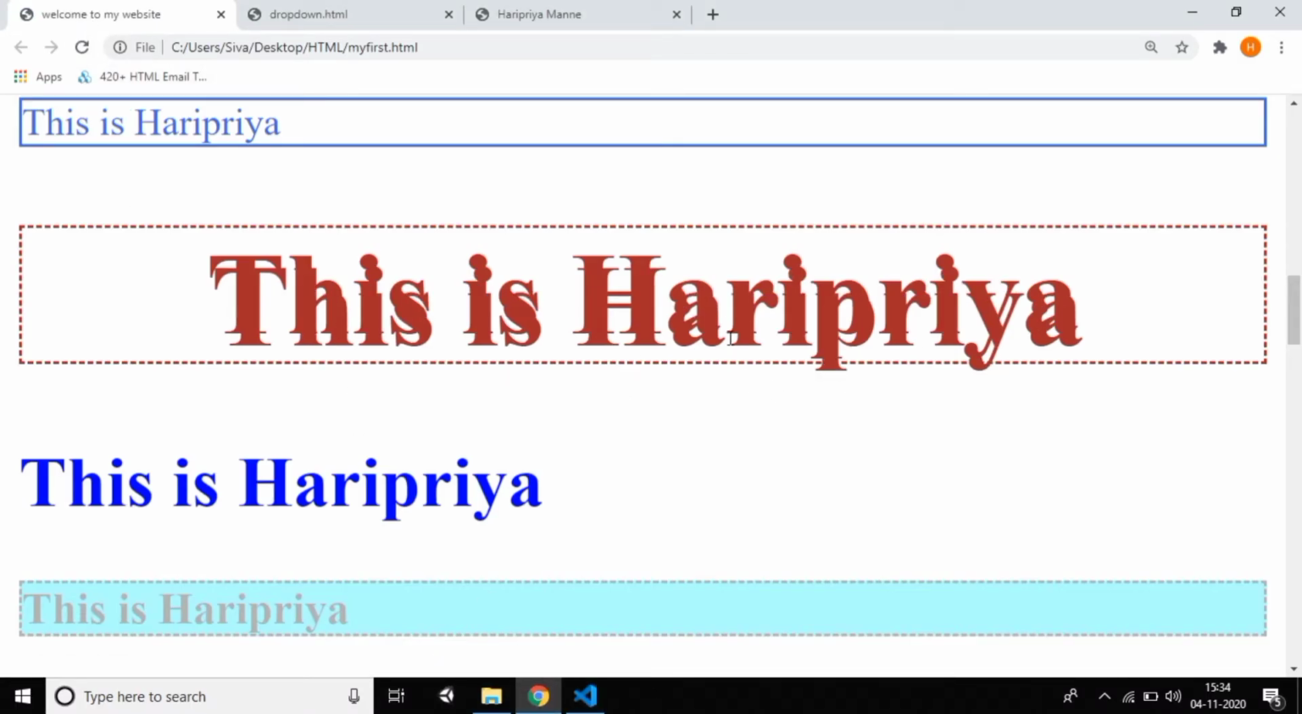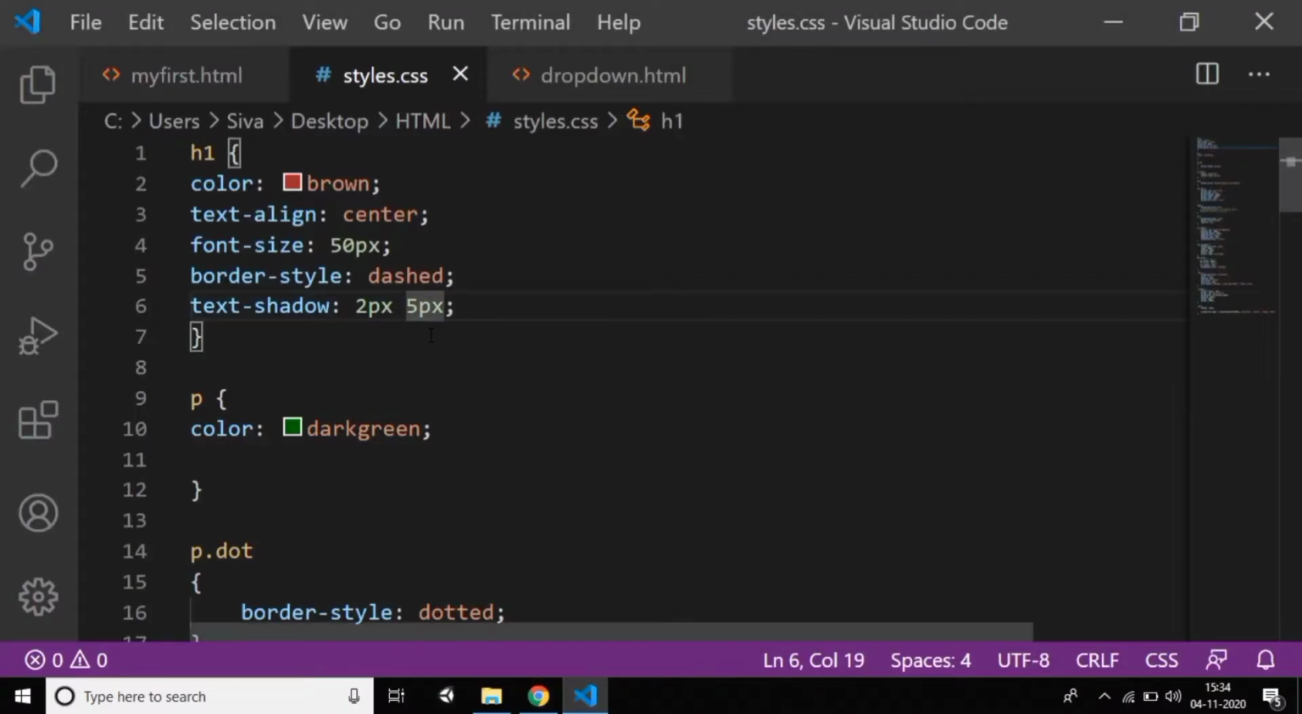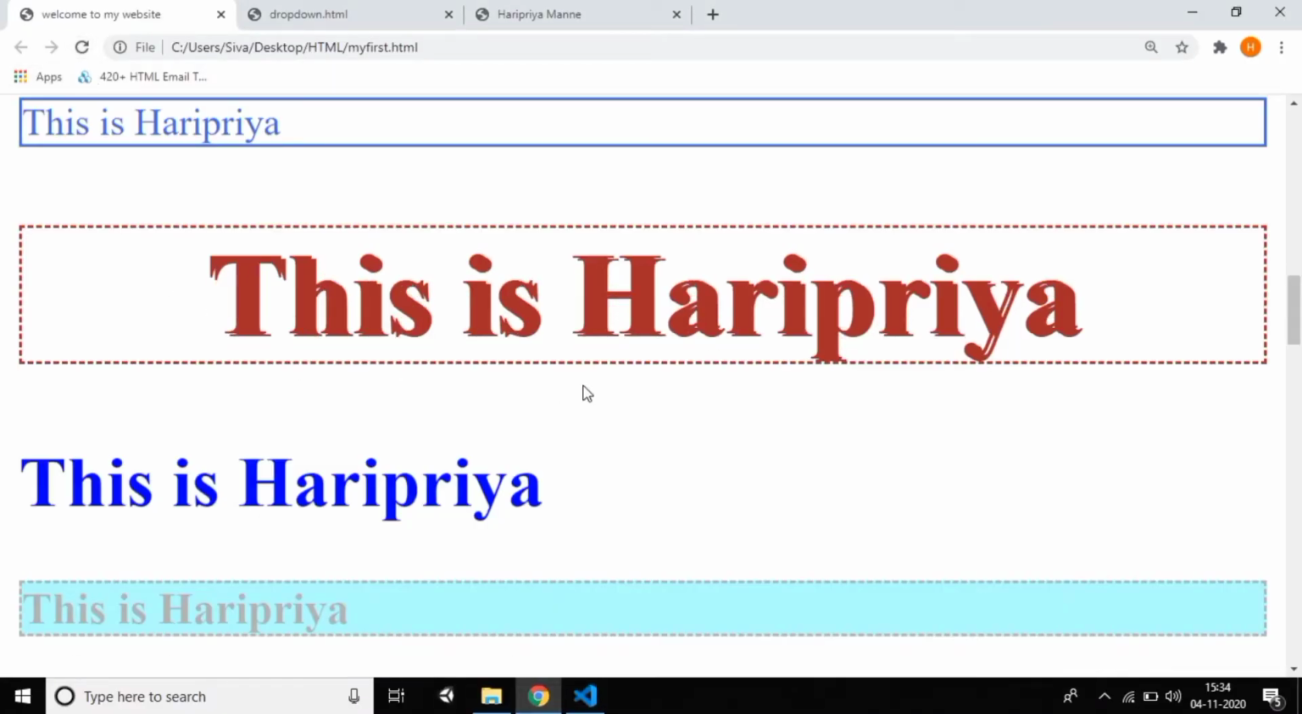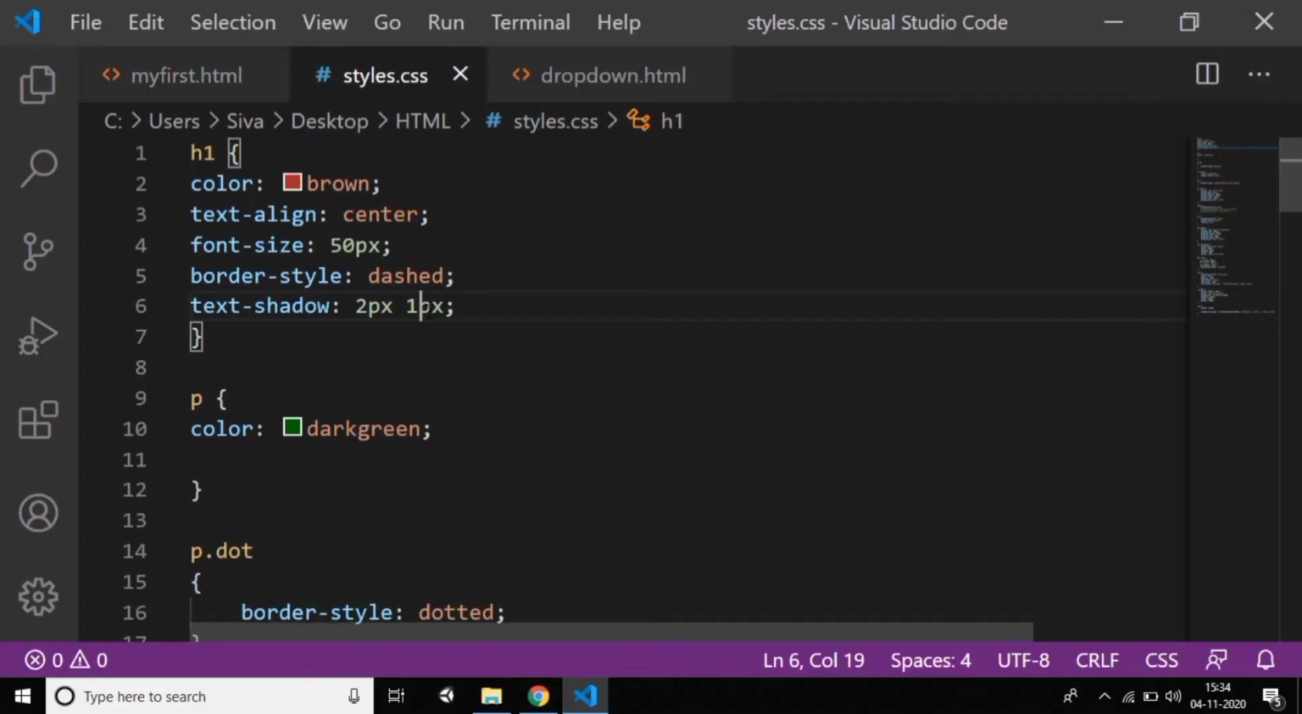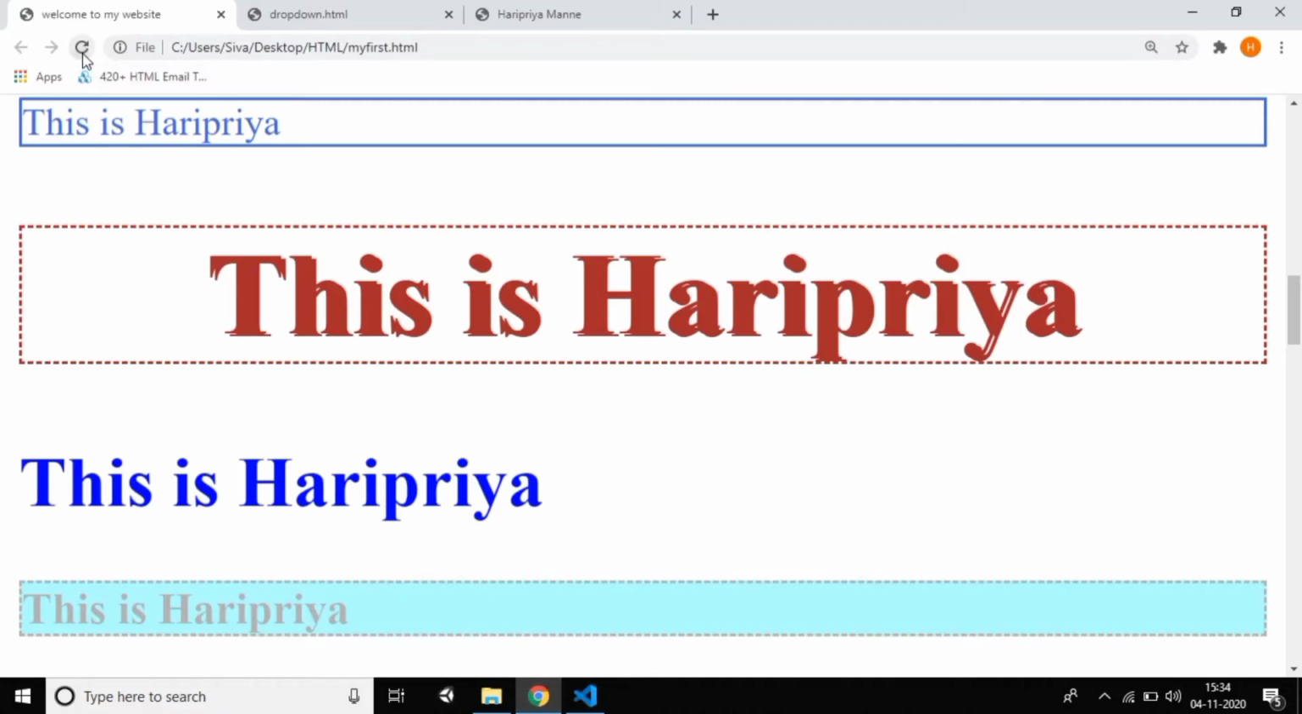Yeah, you can see the text was shadowed because I gave 5 5. Now you can give 1 pixel, and just Ctrl+S and reload. Yeah, it was shadowed lightly. I think you can see very clearly that the shadow was there, and you can give both in 2 pixels and you can see clearly that it was shadowed.